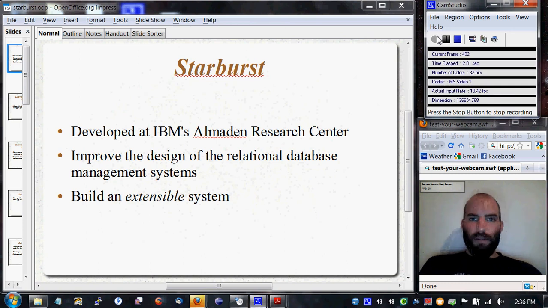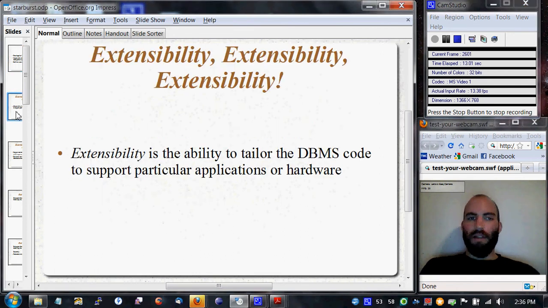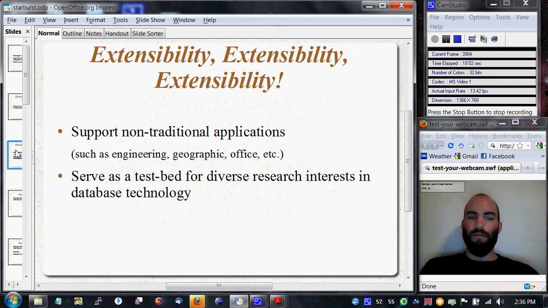Hello everyone, I'm going to spend a couple minutes talking to you about the Starburst database system that was developed at IBM's Lohman Research Center in the late 80s. As you probably already know, extensibility is one of the main aspects of the Starburst system. That was because they wanted to support non-traditional applications and serve as a test bed for diverse research interests in database technology. So they wanted people to be able to customize their system easily.